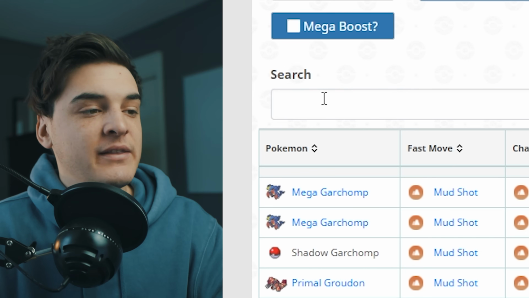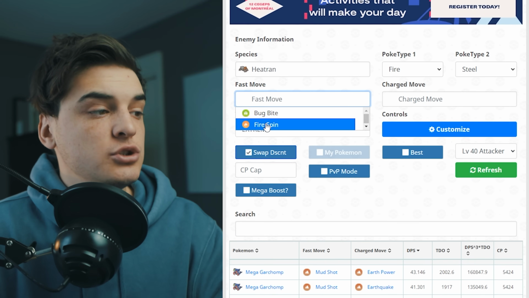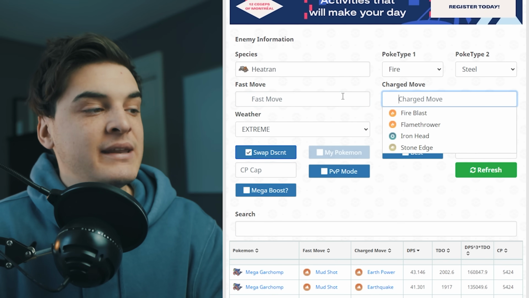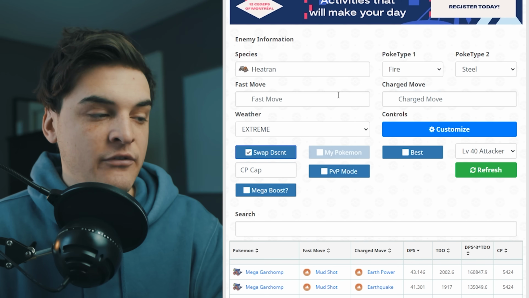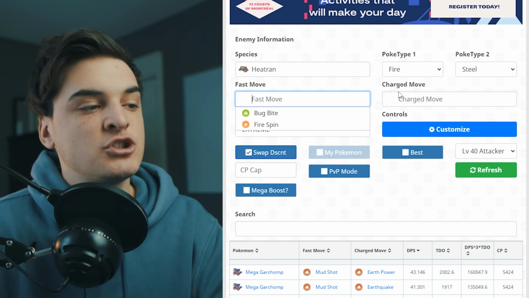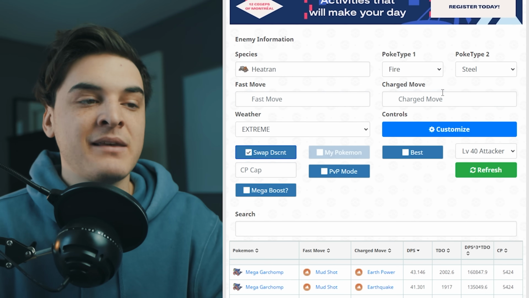You're going to make sure you remove anything from the search bar there. Then you can also choose Heatran's fast move if you know what Heatran you're going up against. This does refine your search, because knowing what fast and charge move you have tells you what Pokemon is best to use, because you know what Pokemon is going to be resisting those fast moves and charge moves.